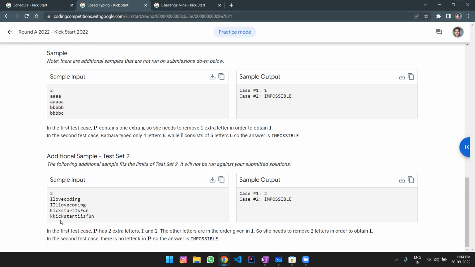In the next case, we'll compare. We can remove this K. Then we should have a capital I, but we are having a small I, so we can't change this kind of capitalization. So in this case, it is false. And then F should be in caps, but the F we have is a small f. So in this case, it is impossible to make these changes. So we will return impossible.